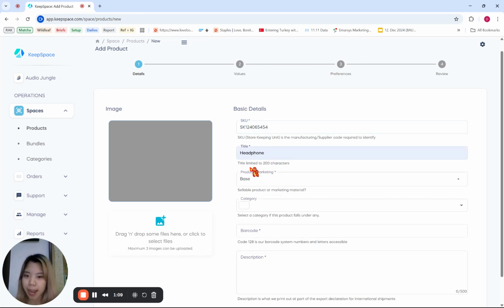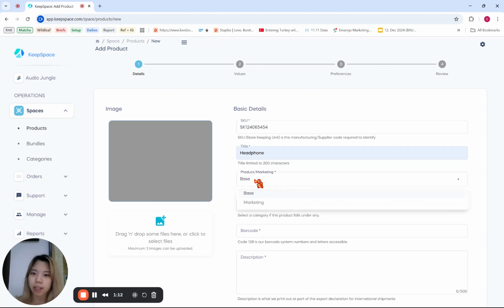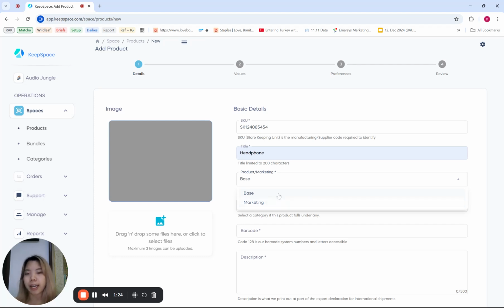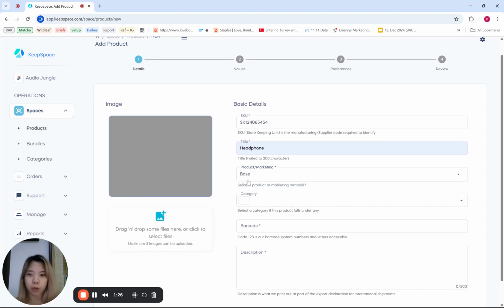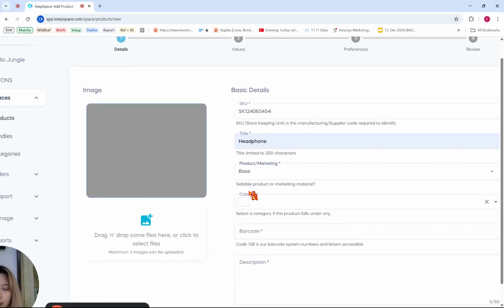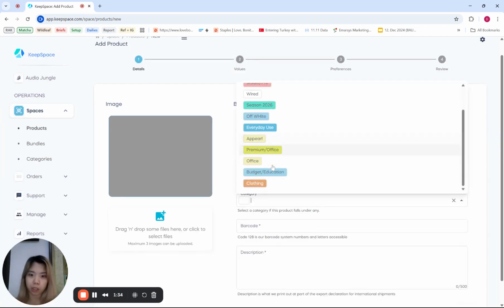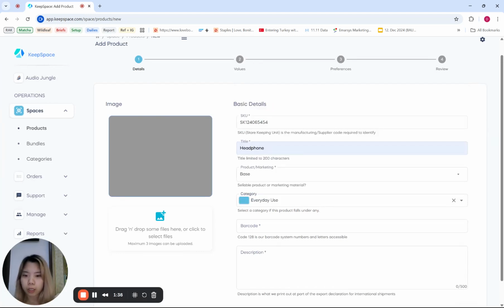Then what we're gonna do is add in the title of the product and then click either base or marketing. Base is basically the product that you're selling, and marketing is like an item that you use for marketing, like vouchers, gift cards, and the likes. So we will click base for this one, and then category is actually just optional, but it would help categorize what your product is. So we're gonna click on this and then make sure to also add in the barcode so that it can also be tracked in our system.